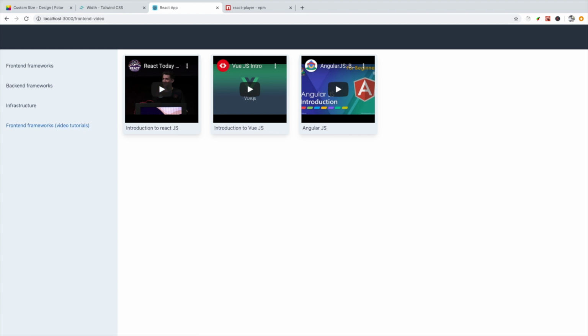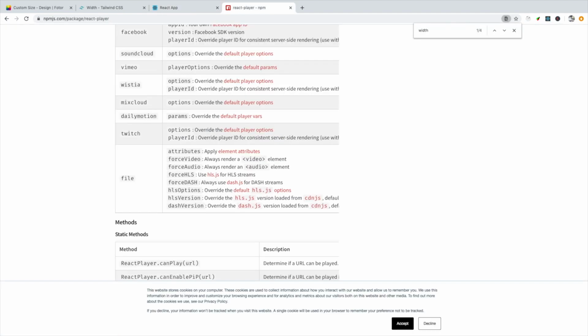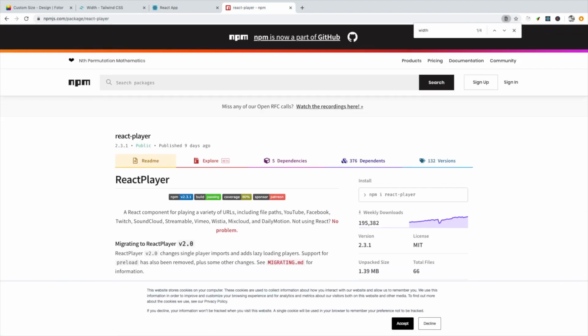I called it front-end frameworks, and I'm planning to create the same kind of pages for backend frameworks and infrastructure, right? So guys, the idea here is I'm using this new library. It's called React Player. It's a well-known library. It's well maintained and so on.